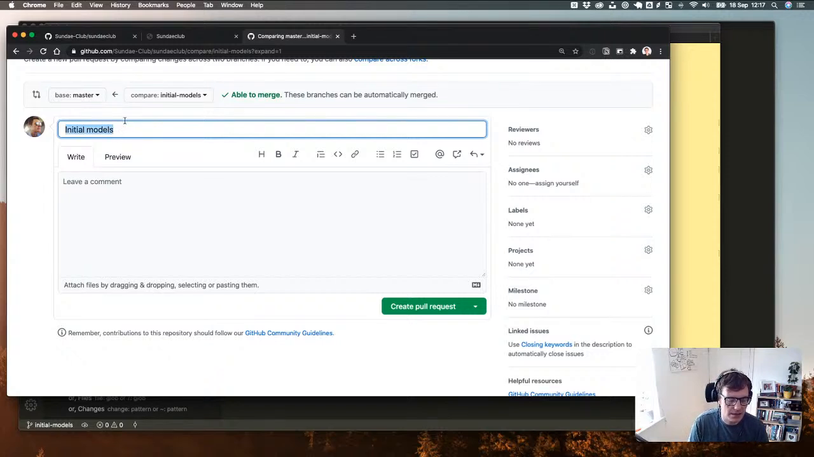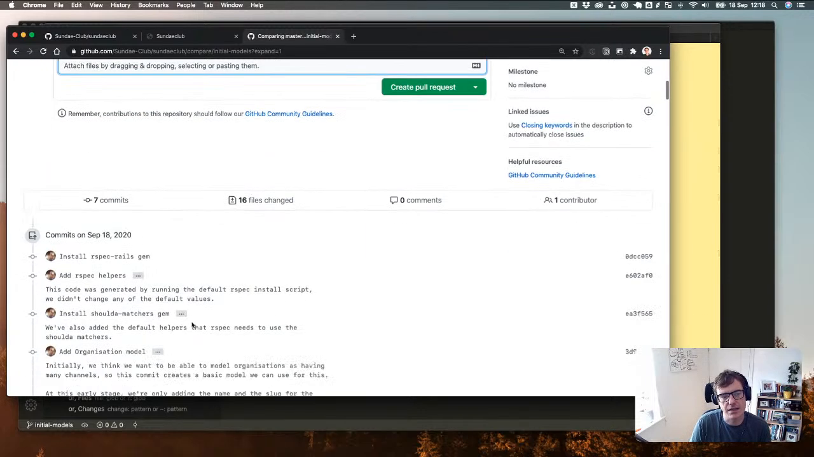So here we can say we want to, it's initial testing gems setup, adding initial models and associations, initial gems, initial models, associations. Yep, that'll do for now. So we've kind of said everything we need to say here in our commit messages.